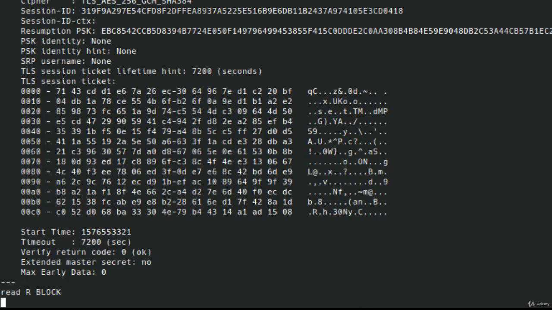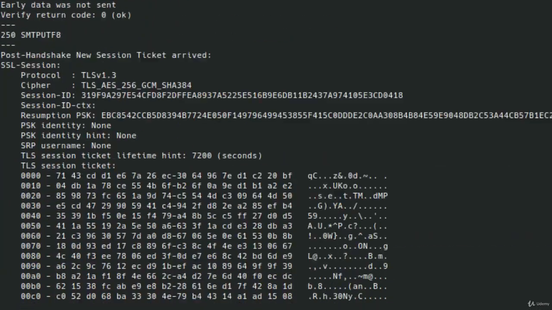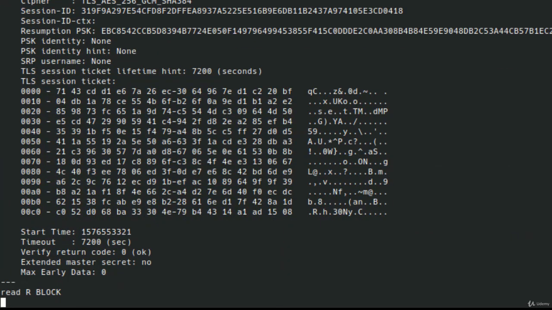And right away, you can see the certificate returned by the service. It is the certificate that belongs to the domain mail.tech101.in. Accurately, this is the certificate that we generated using Certbot. So Postfix is ready. Now let's turn to Dovecot.